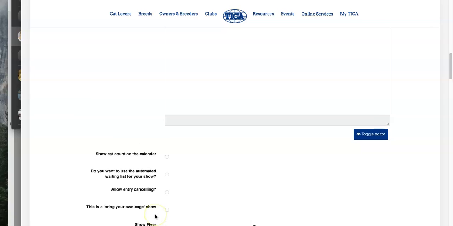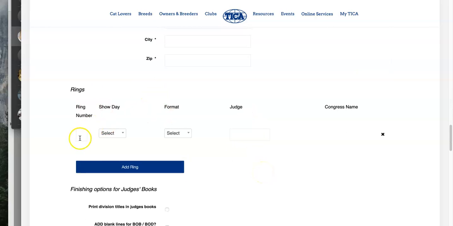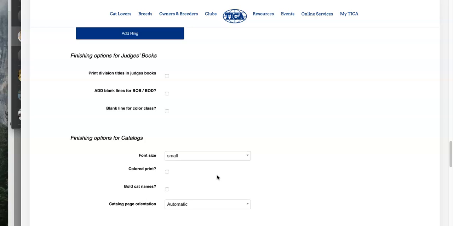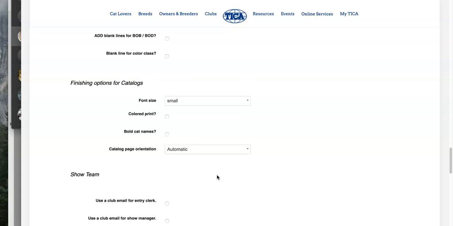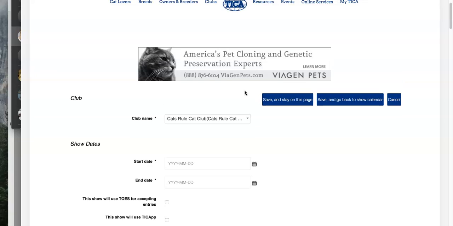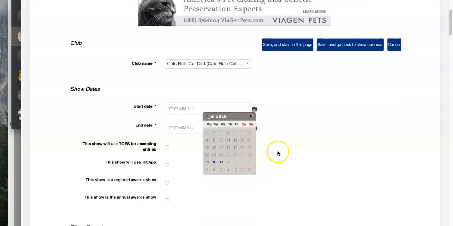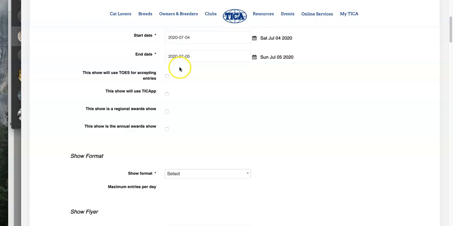Put all the details in, whatever you'd like to add, link to the website or the flyer on the website, currency, the address, add your judges by rings, all that good stuff. You can even request the show license once you start adding... I haven't added dates. Let me just actually do a date. Once you actually have the rings in so that it knows how many, I'm just going to make up a fake date because I'm not going to publish this. So let's actually walk through.